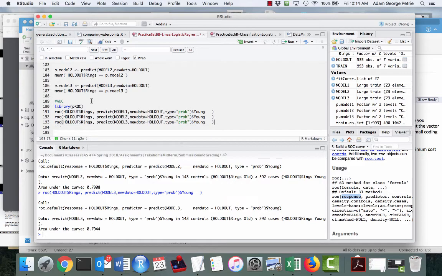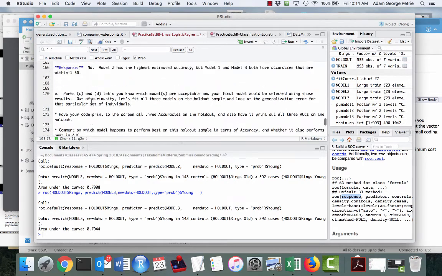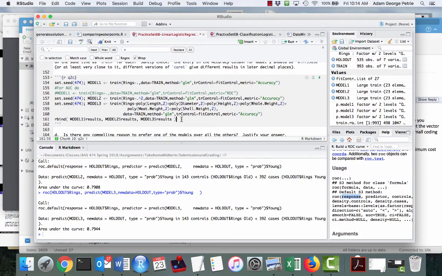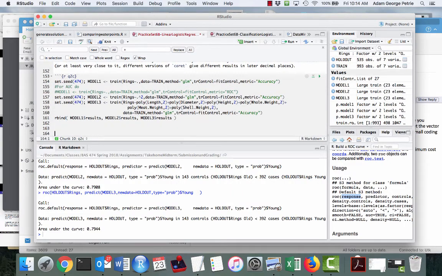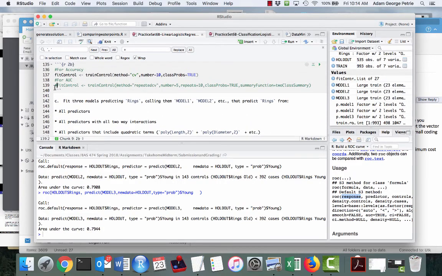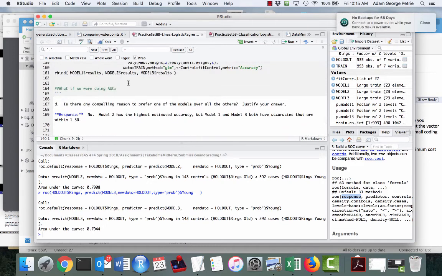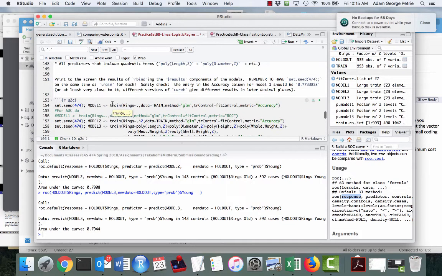So would we have selected model 3 during training? Well, let's go back and actually set this up and take a look. So this isn't part of the activity. This is just for curiosity here. So what if we were doing AUCs? Well, one thing I know is that that fit control object had to be set up a little bit differently. So let's set it up.